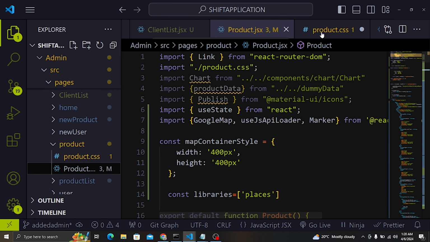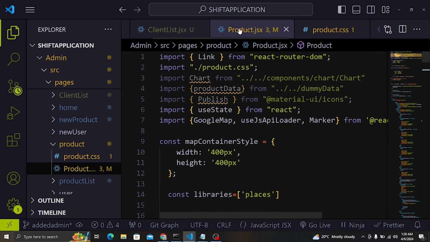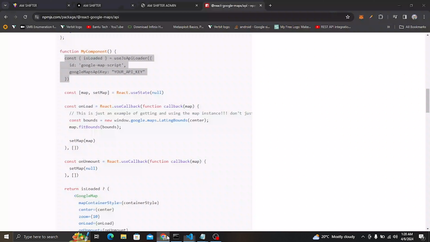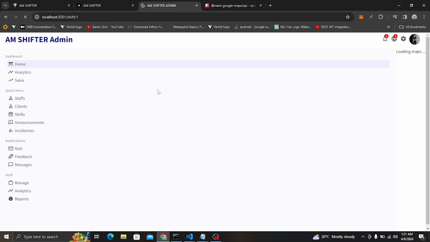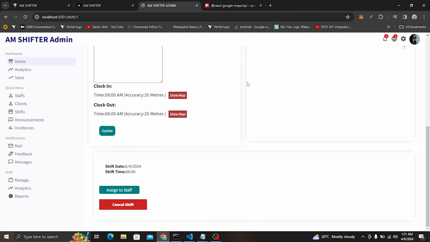So the other thing also is that I'm going to save that. So this, I think, is okay. Now we can go and check how it will look. So shift, and then if we reload this, let me see if it is working. So yeah, you can see loading maps and then something of the sort.